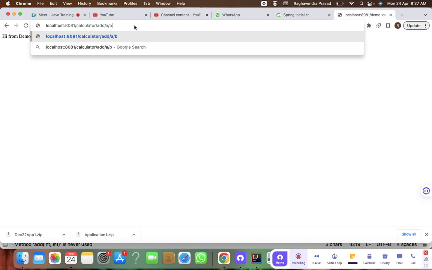Anybody has any different view or everybody agrees with this? Instead of a and b, we can directly give numbers, right? Exactly. We should not give a and b. We should give some values here. 5 slash 10.